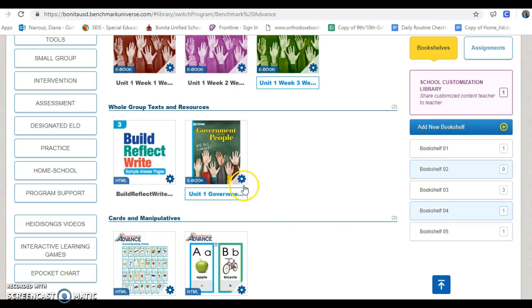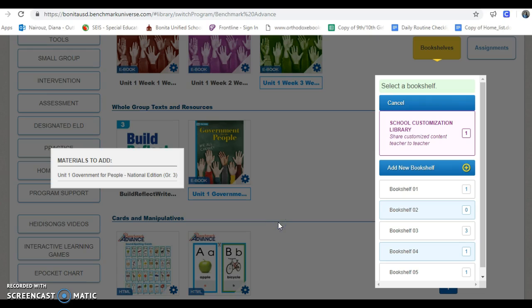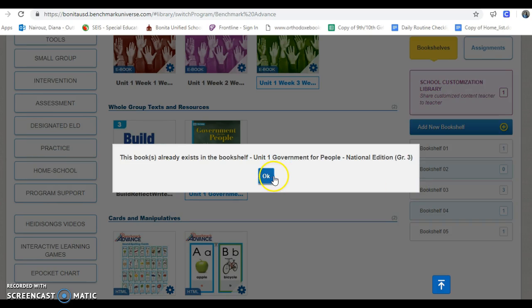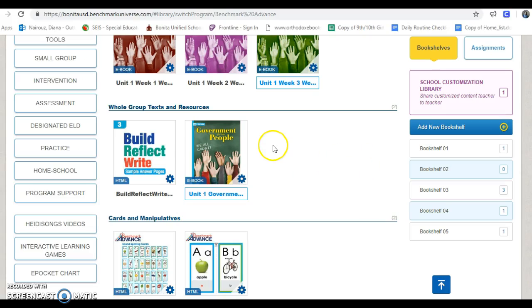Once they have a bookshelf, they just need to go to the little gear at the corner of the book, and then instead of clicking open, they're going to click add to bookshelf, and then it will ask them which bookshelf they would like to save it to, and they just have to select the one they would like to save it under. And then they just confirm. In this case, I already had it saved, so it didn't show any change. But if it wasn't already there, then the number 1 shows right there.